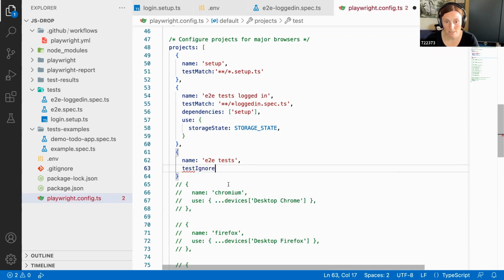There we go, test ignore. And we can ignore anything that is basically logged in. So I'm going to copy this. We want to log it. We want to ignore anything with this or anything with this. And now that one is just going to run those tests.